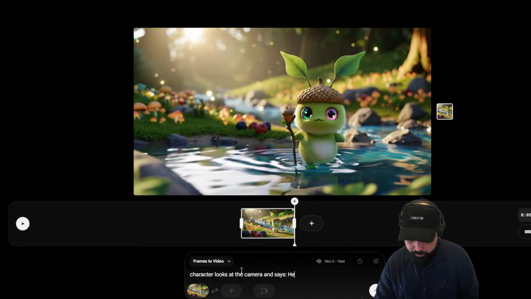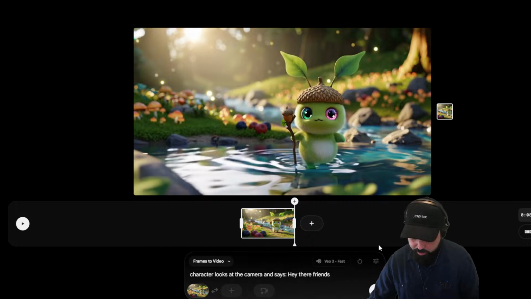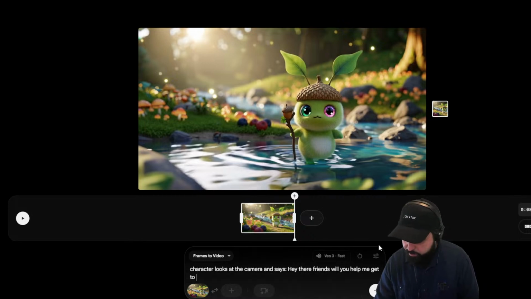Hey there, friends. Man, there's some water. Will you help me? Something like a little Dora the Explorer kind of vibe on this. Hey there, friends. Will you help me get to the troll bridge? I need to find a magic flower.